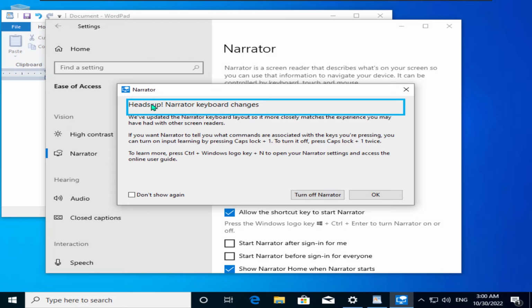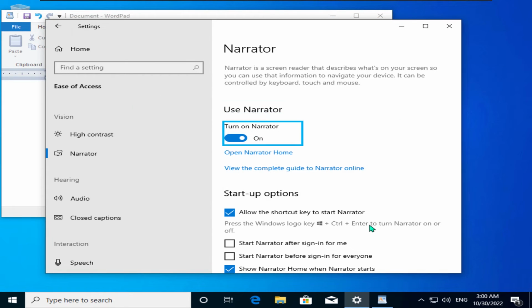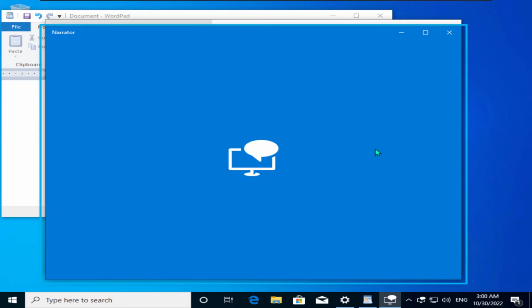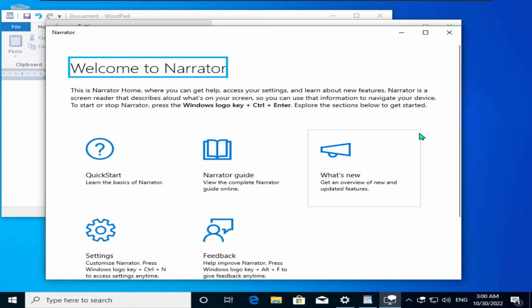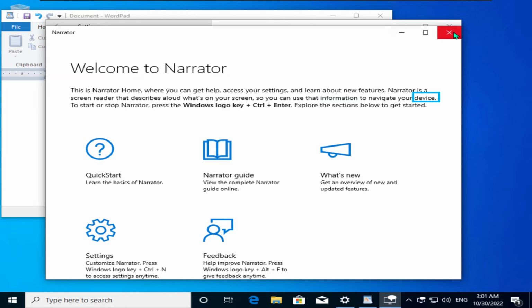Okay. Alt plus O. Narrator settings window. As you can see, narrator heading level 1: Welcome to Narrator. This is Narrator Home, where you can get help, access your settings, and learn about new features. Narrator is a screen reader that describes aloud what's on your screen, so you can use that information to navigate your device.